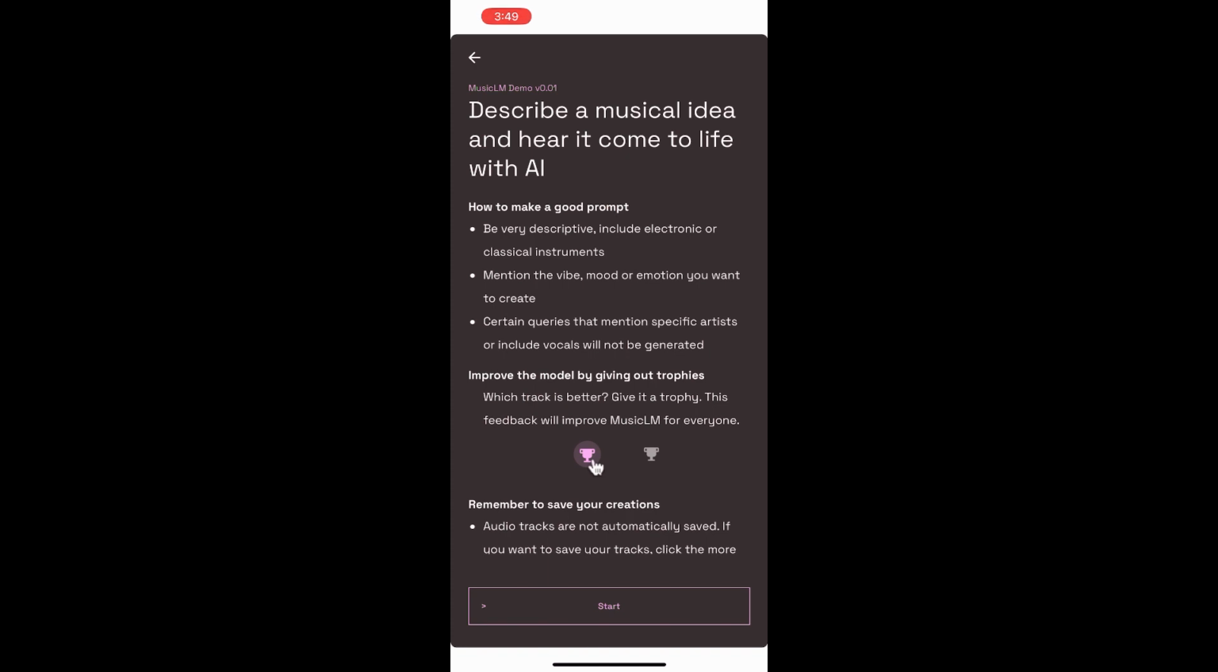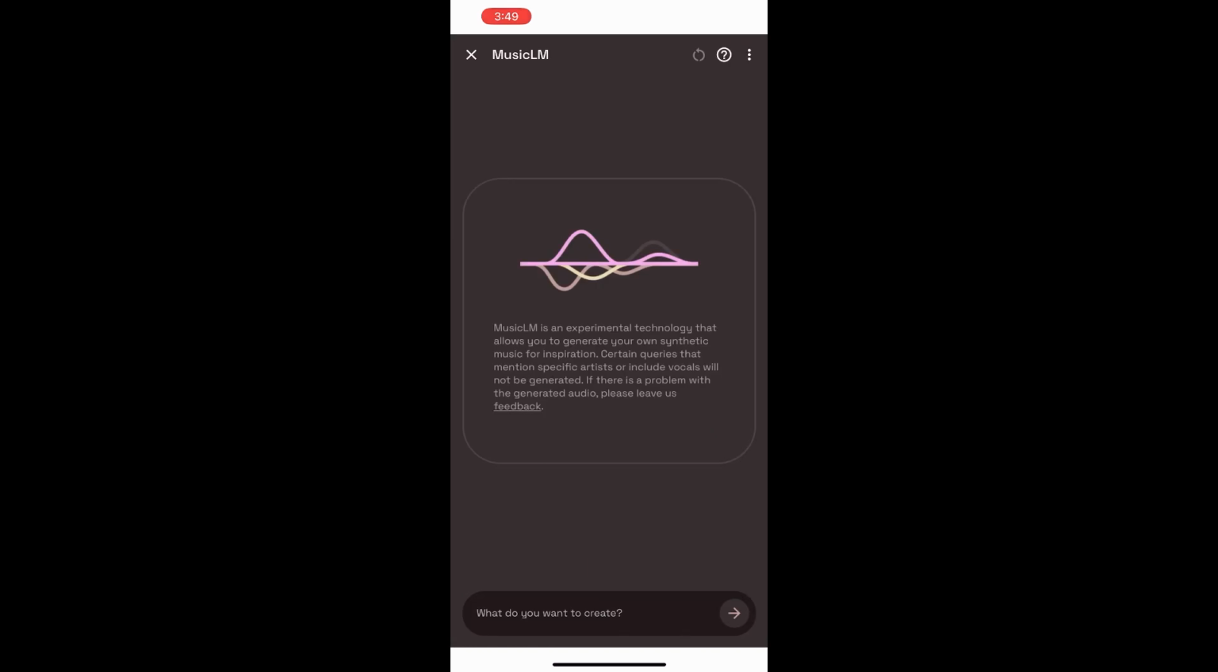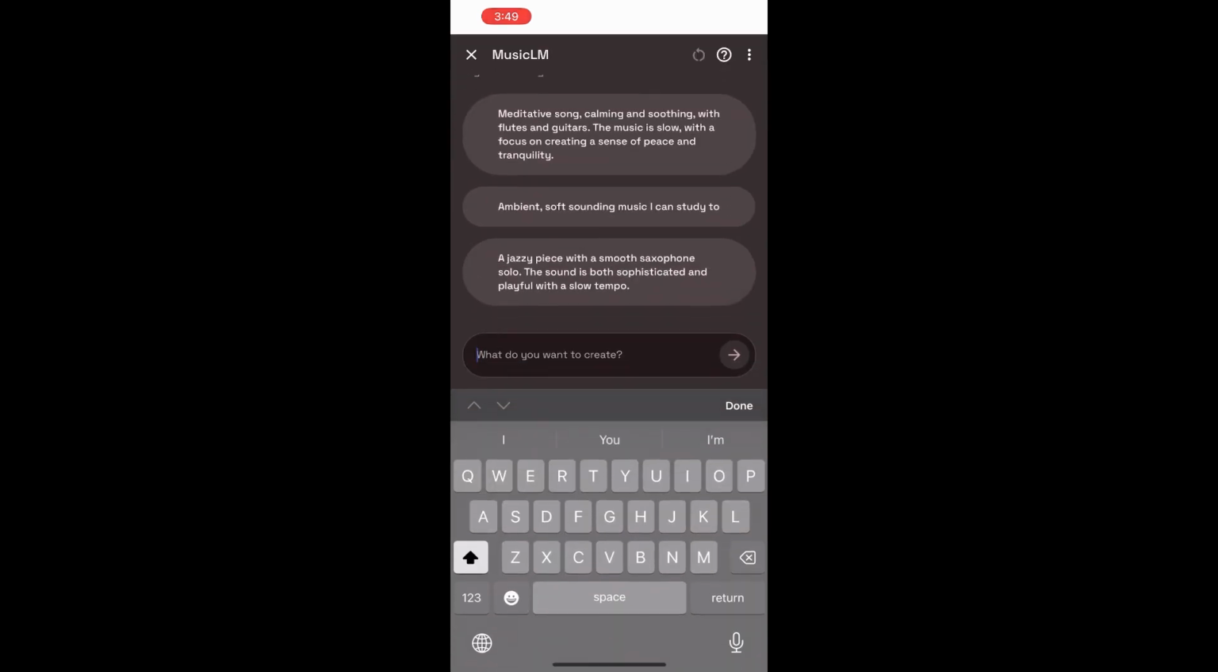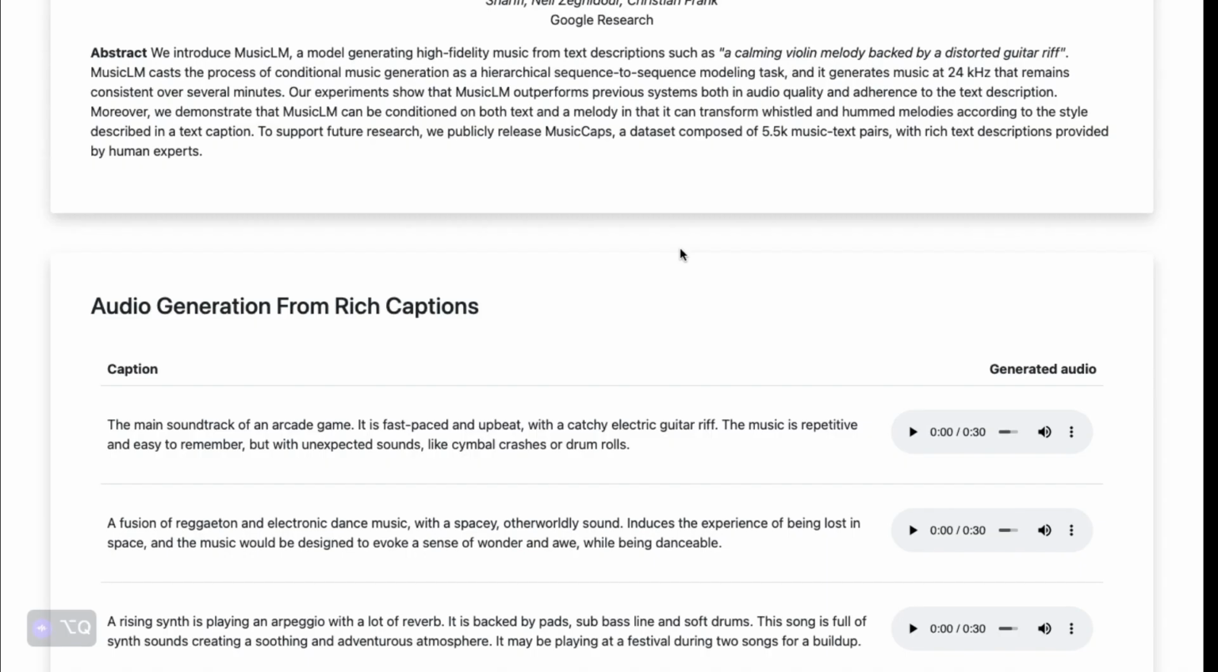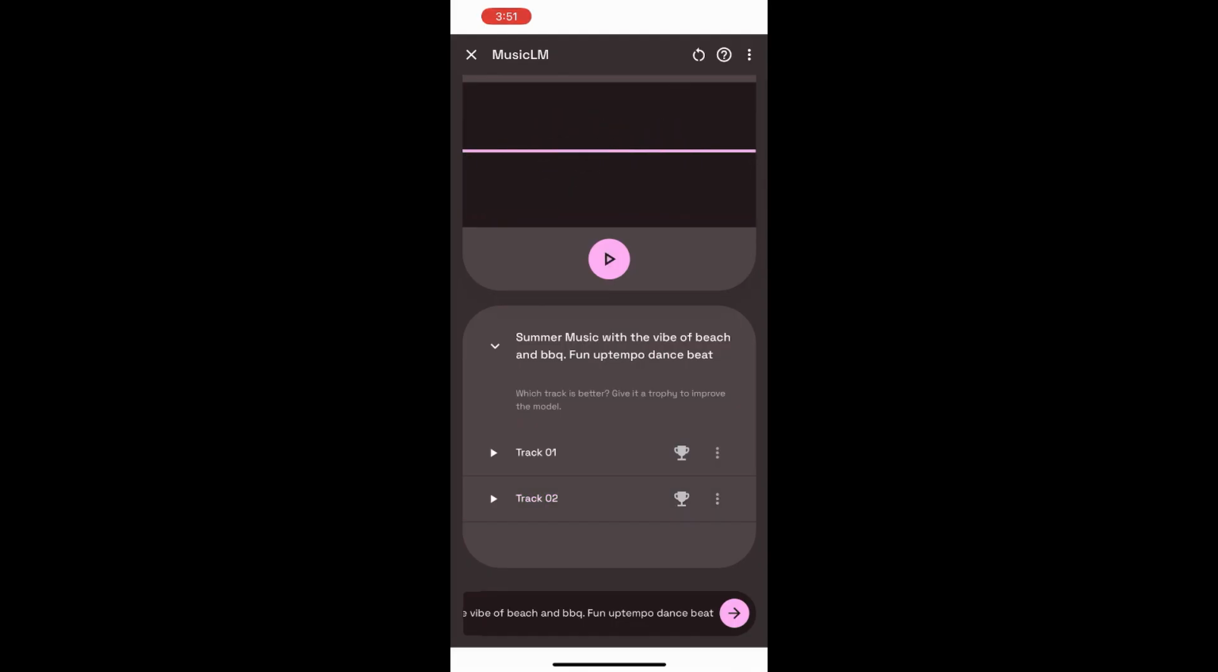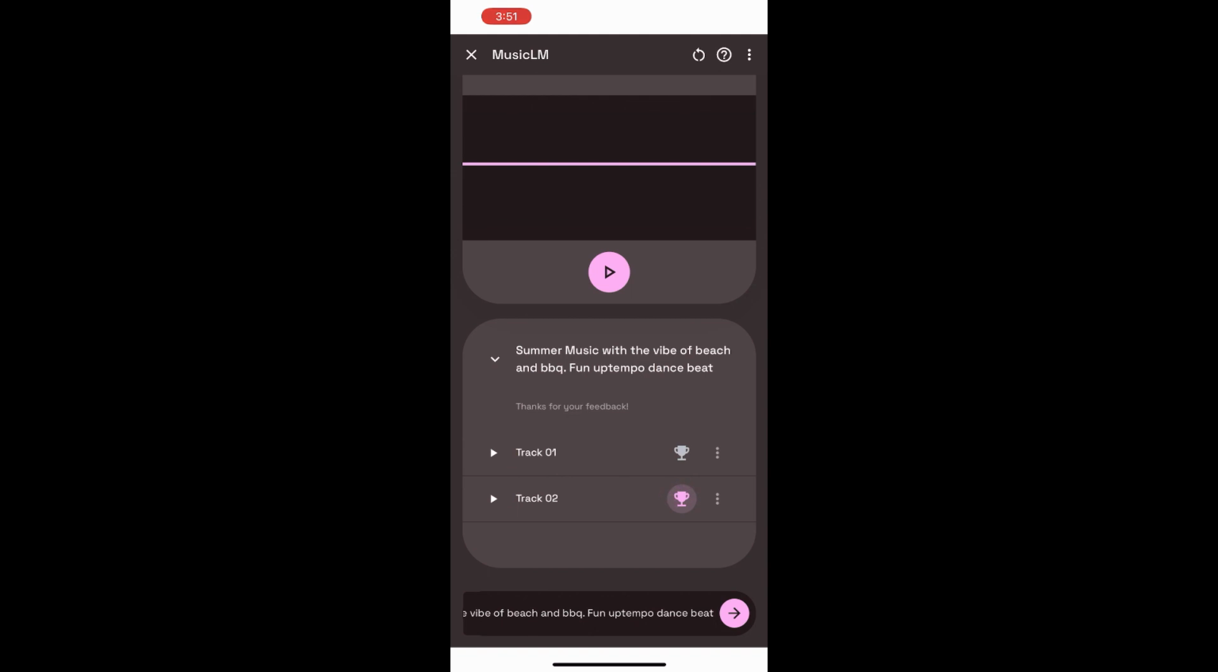But one thing you should know is once you mention a specific artist, you might not get any music generation. And this is because Google is trying to avoid any kind of privacy concerns or copyright issues that might come through the music generated. Google will give you two options of the music generated, and you can select the best option. So what this will do is go in the back end. Usually we call this a training flywheel. This is then trained some more to better improve the model in the future. You can also save your tracks if you want to by clicking more and then saving it.